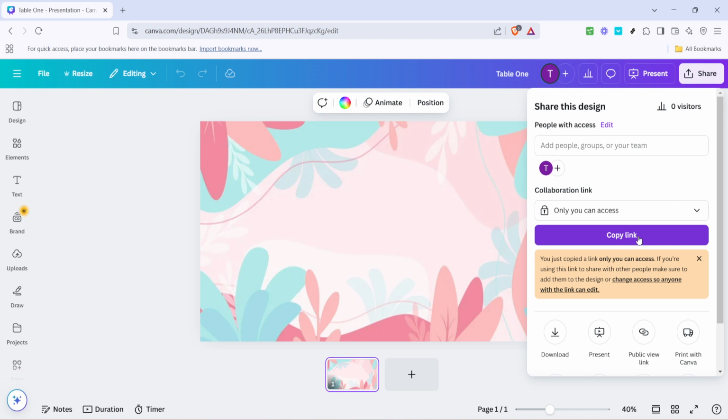The crucial part here is understanding what this link does. This special link is like a key, allowing anyone you share it with to view your design. It's perfect for sending to someone who needs to see your design without them having to have a Canva account themselves, making the process seamless and accessible to everyone.